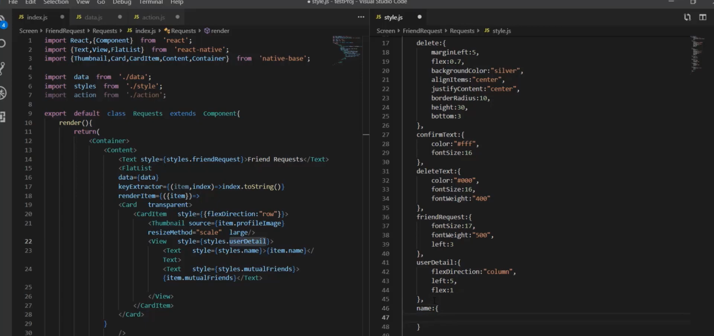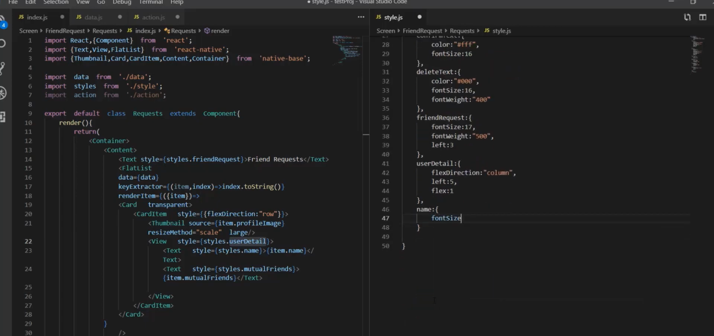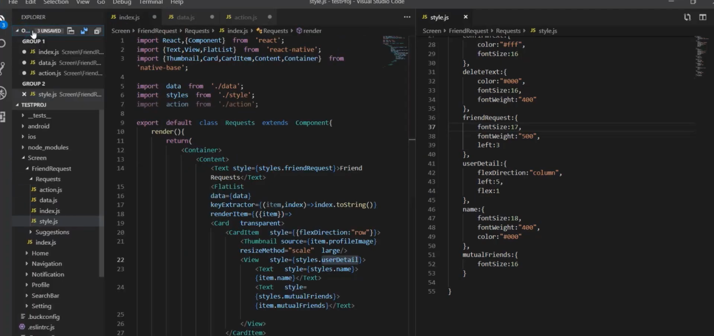Now I'm giving style for name. I'm giving it font size of 18. Also font weight of 400. Then after I'm giving it color of black. After that I'm giving style for mutual friends. I'm giving it font size of 16. That's fine. Save all of these and now just close the sidebar.